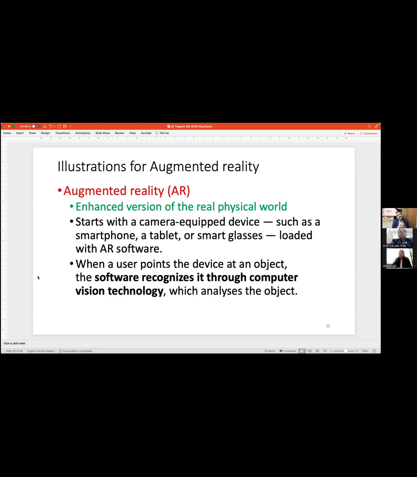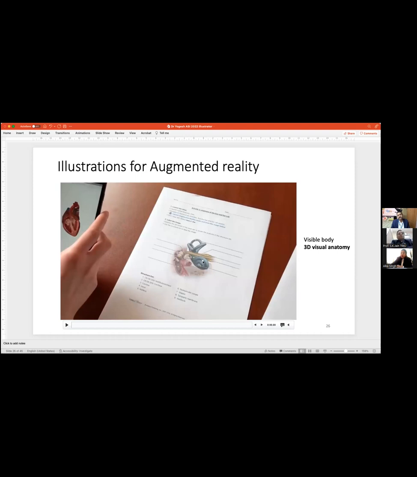Augmented reality starts with a camera-equipped device. Through that camera, the person will focus on a particular object, and the seen object will be analyzed using AR software, or augmented reality software. Rather than going into detail, we will see here there is one sheet, and on that sheet one figure is there. This is the internal ear.